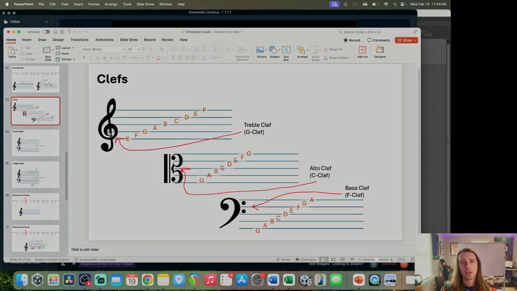Why? Well, if you look at the treble clef, it's got this swirly thing here. And if you go across, you'll notice that G is on the line, right? And then the F clef, you have these 2 dots, and if you follow this line, this is actually F. And then the alto clef, the middle line is C. So you can build from there what the rest of the notes are.